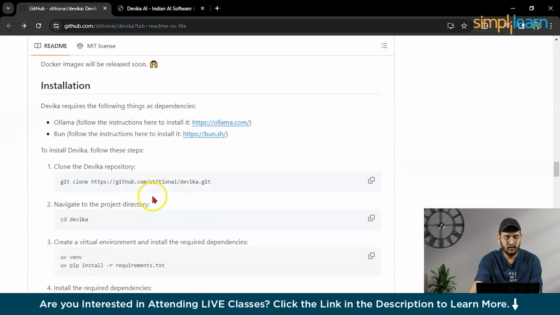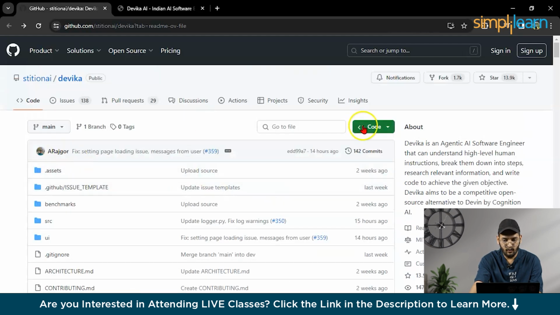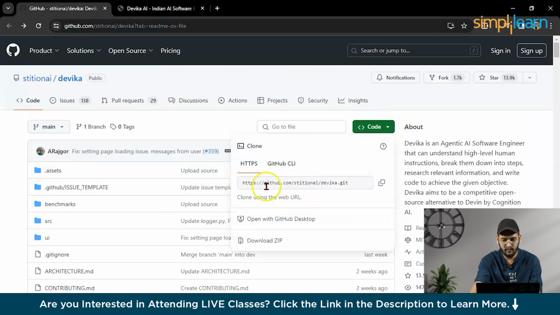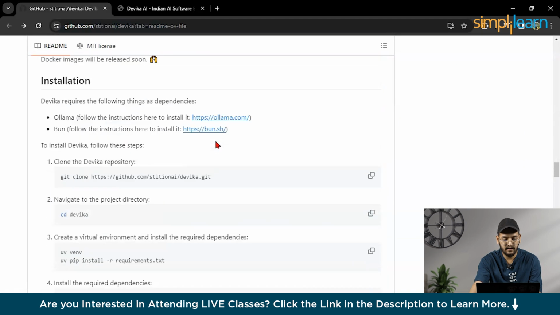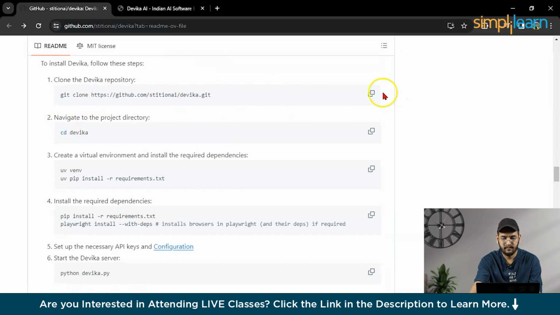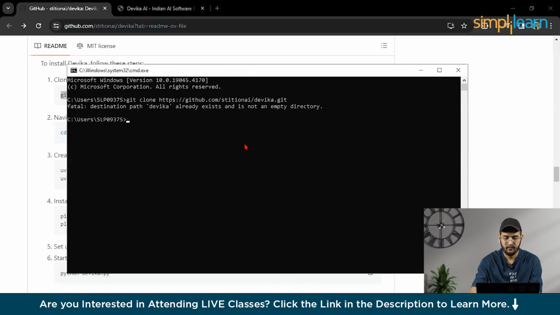So now let's start. Here we have to clone the Devika repository. You can clone it from here, or download it from here, or you can just directly copy this code and paste it into your command prompt.